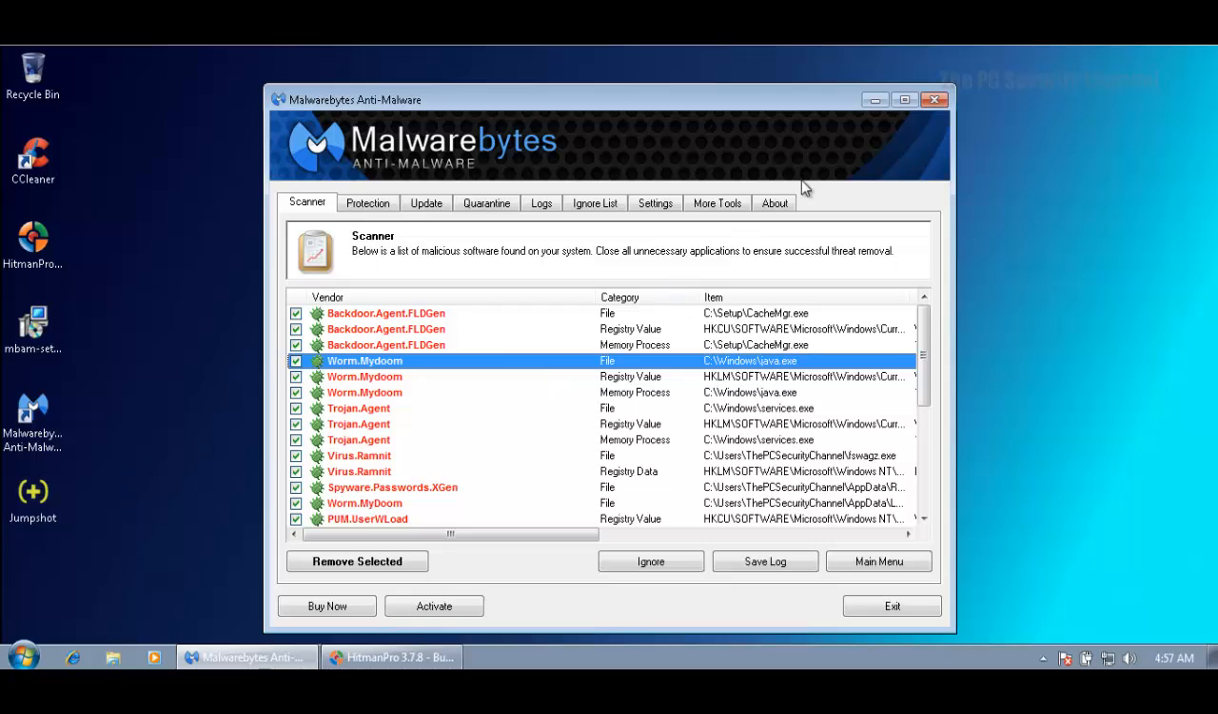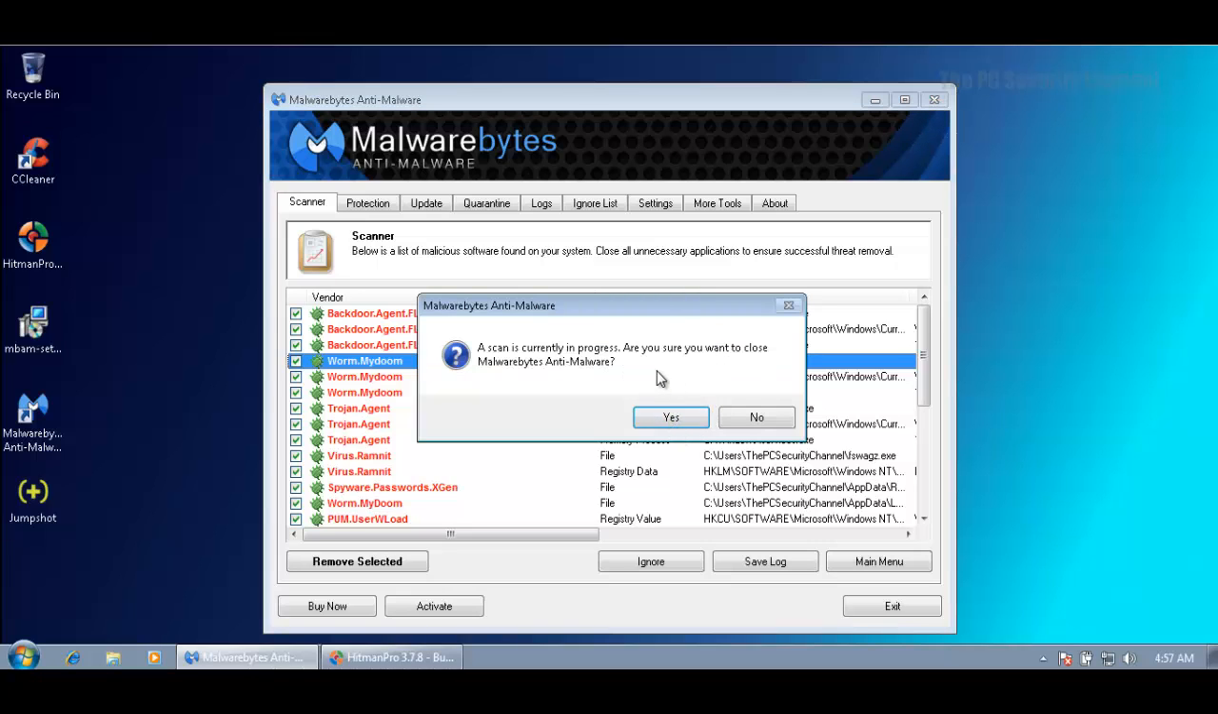So that's the end of this test. Hope Jumpshot can learn something from this and bring in improvements with their future products. This is, of course, a very early product, so they still have a long way to go.